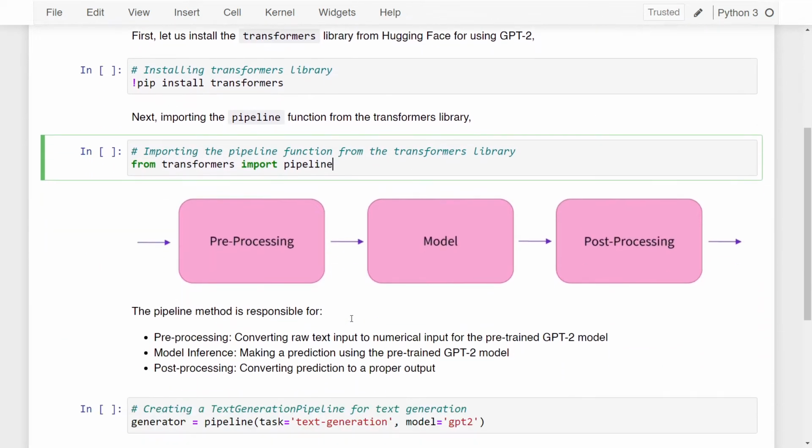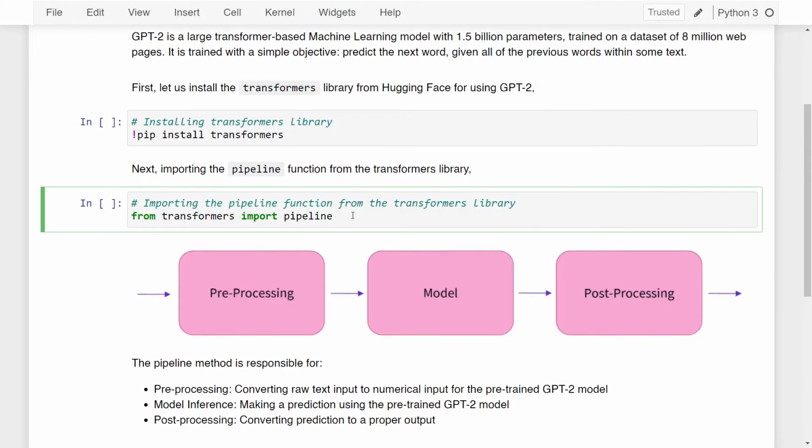And the pipeline function or method is responsible for three different things. First, it preprocesses any raw text input we provide to our pipeline. So in this case, if we write a sentence, it converts that sentence to a numerical input for the pre-trained GPT-2 model. Then using that numerical input, it also performs model inference. That is, it makes a prediction using the pre-trained GPT-2 model.